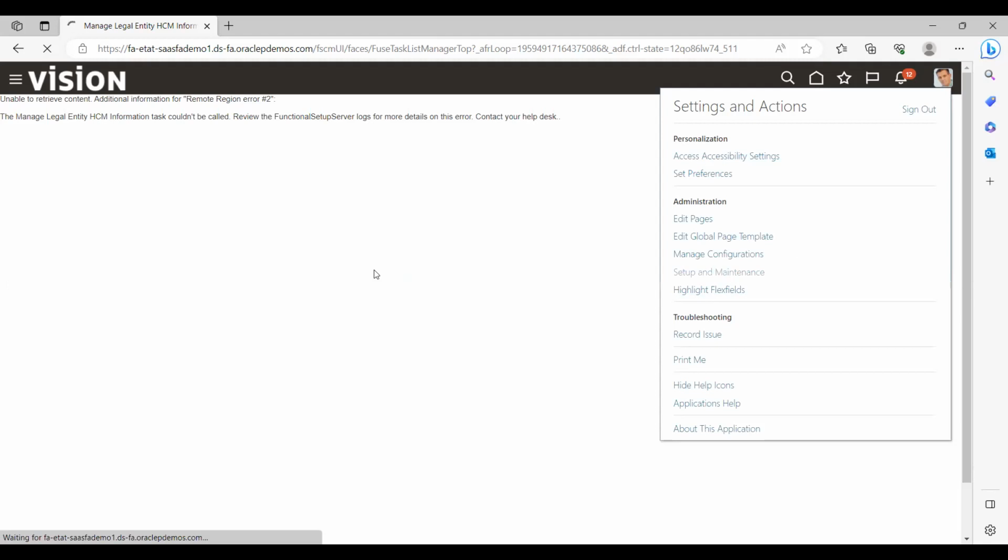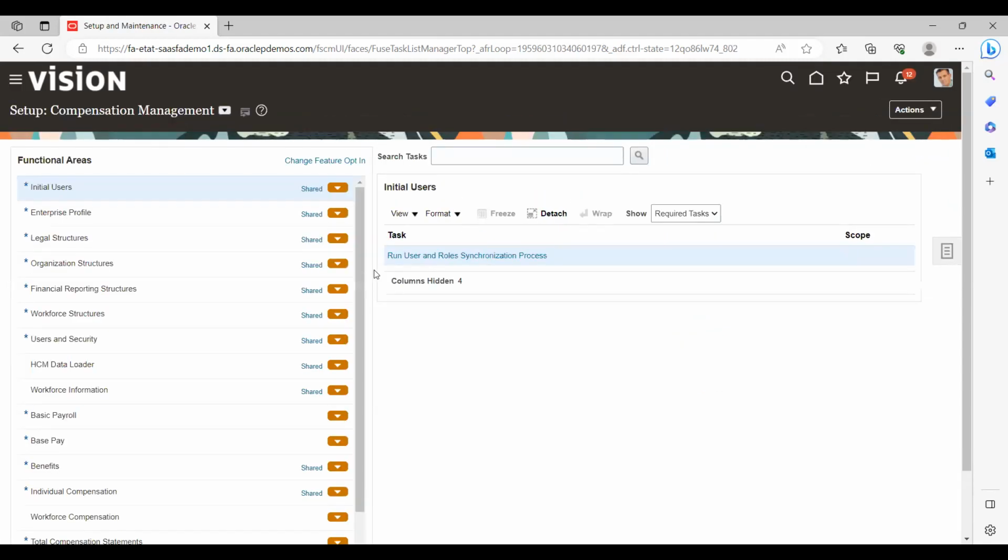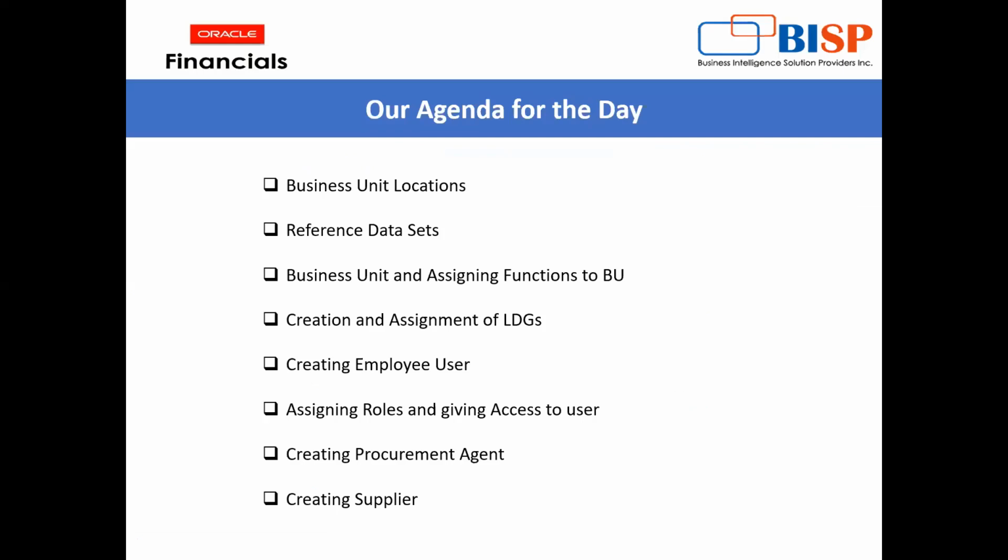However, this is already done in our case, so we'll not do that. And this is important because for creating the employee user, we need to have this. Now the concept of employee user comes into play. So employee user is a person who has the responsibility or the roles to create the suppliers if he is also the procurement agent.